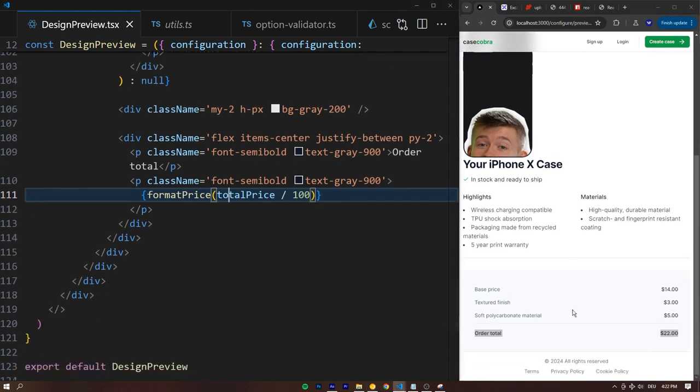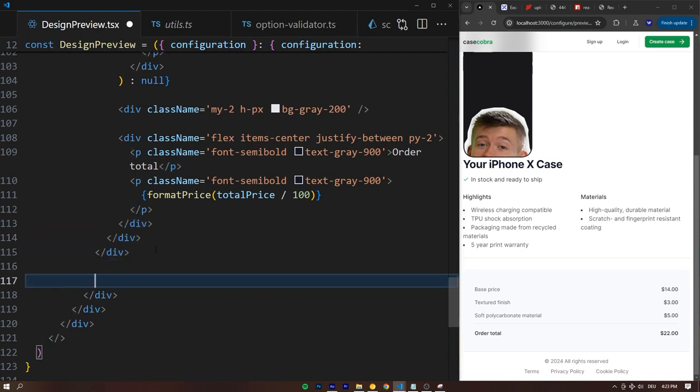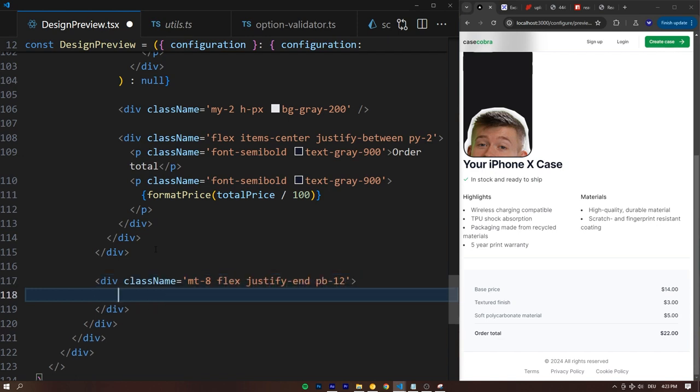Beautiful. Now the only thing that's left here is the checkout button, right? Where should the user click if they want to check out? Well, on the big checkout button we're going to create for them. So after the closing p tag and 3 closing divs with 3 more closing divs to go, this is where we're going to create one last div for this entire component. And that's going to get a class name of margin top 8, flex, justify dash end, and lastly a padding bottom of 12.